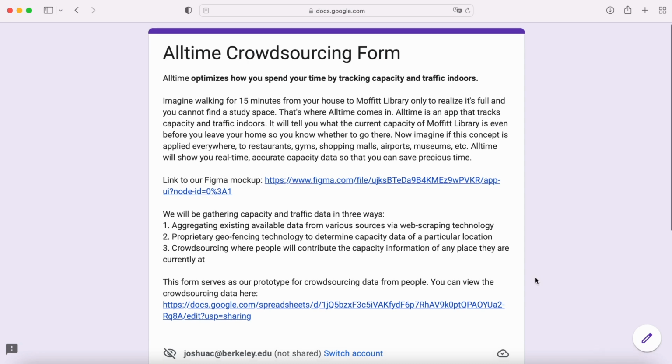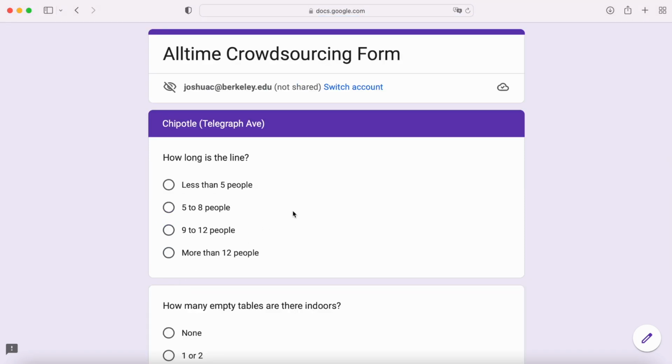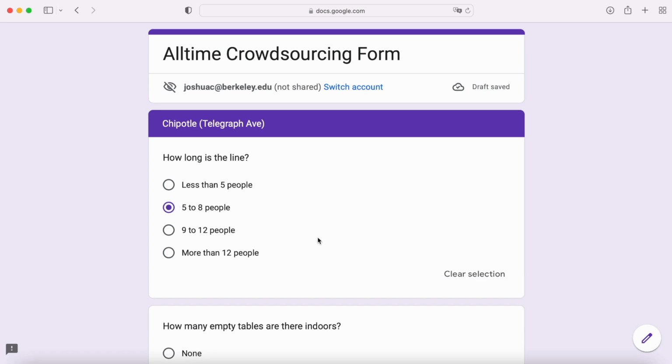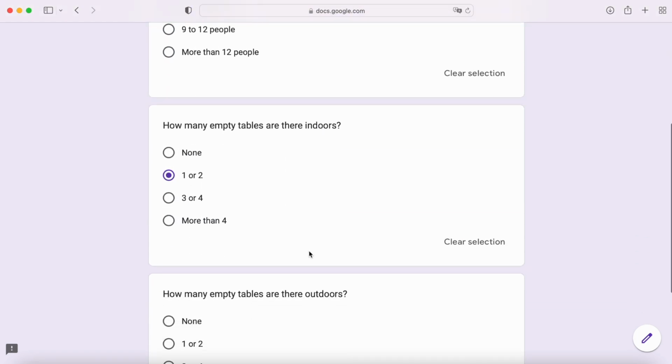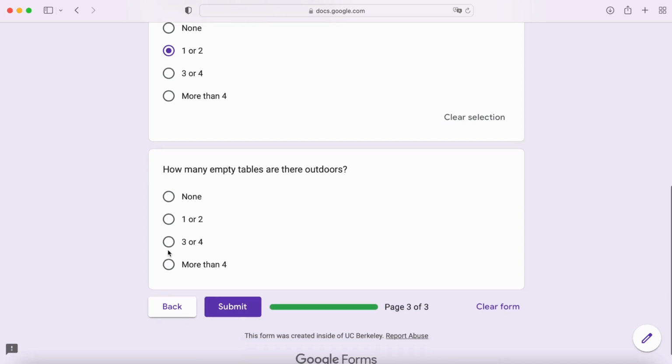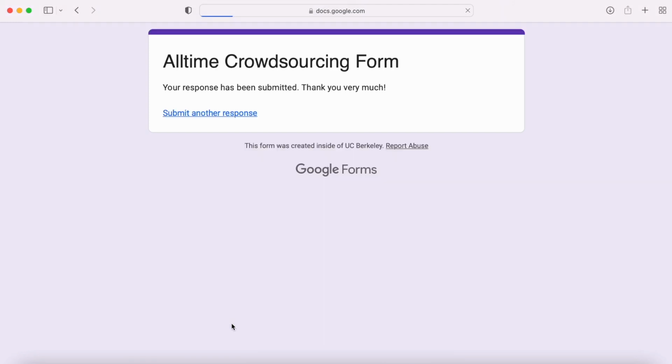Let's say a customer is at Chipotle. The customer sees that there are 5 to 8 people in the line, there are 1 to 2 empty tables indoors, and there are 3 to 4 empty tables outdoors. That's it. It only takes a few seconds for the customer to fill up the crowdsourcing form.